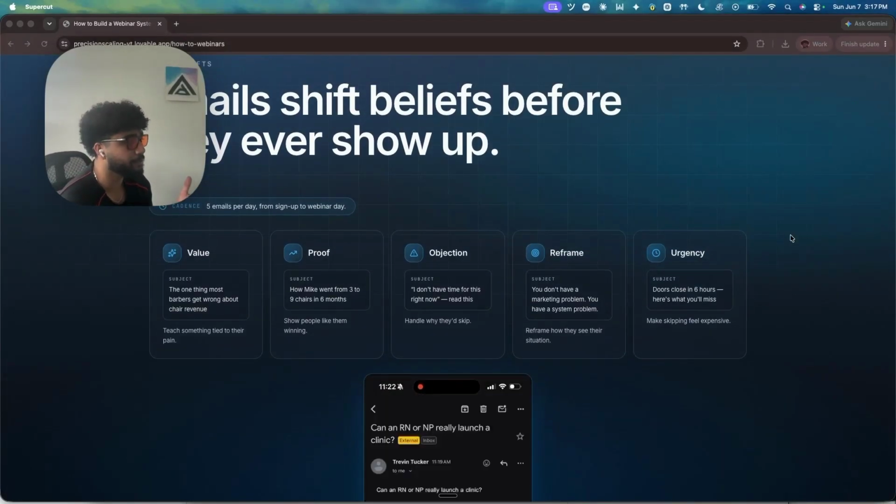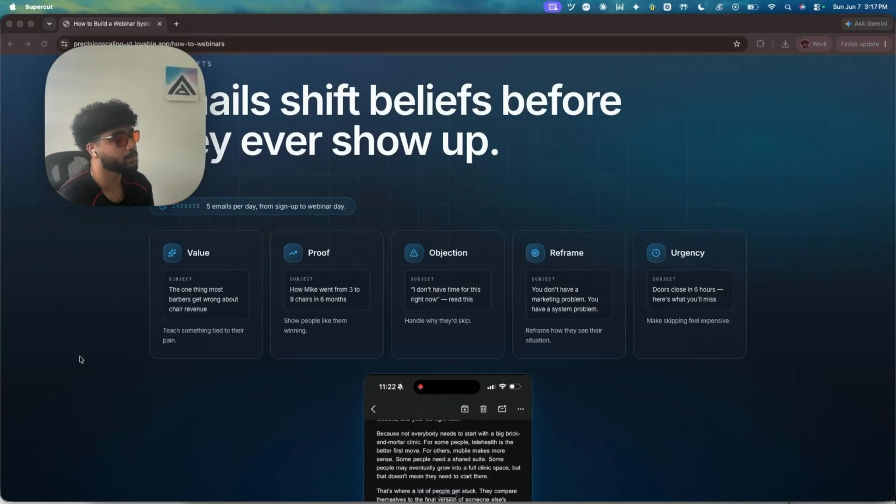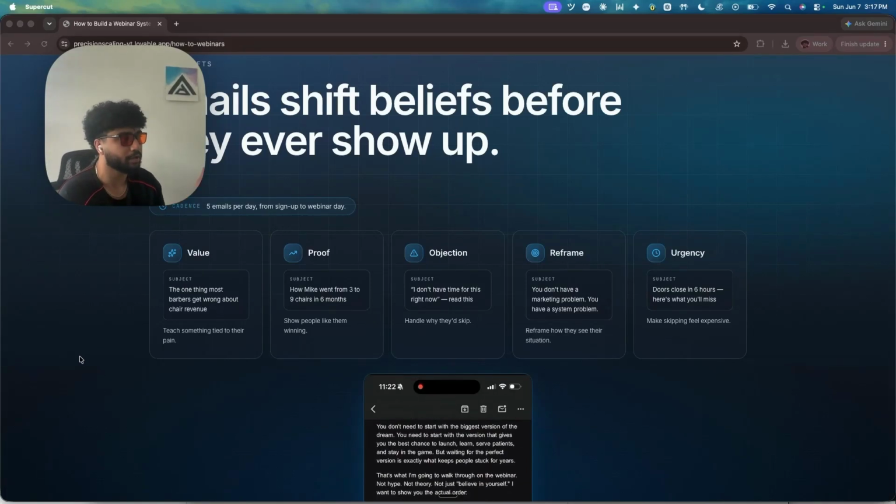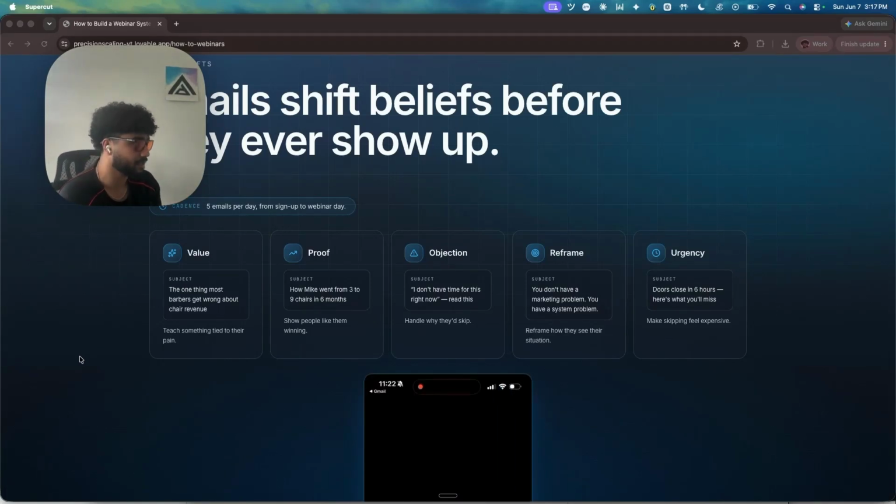It could be a value-driven email. Here's a subject: The one thing most barbers get wrong about client revenue. So you know they're going to learn some game in there. You're going to teach them something tied to their pain.